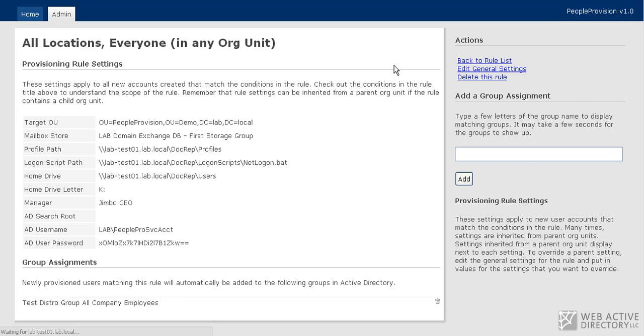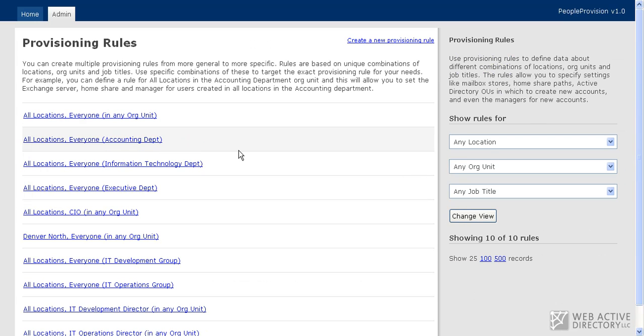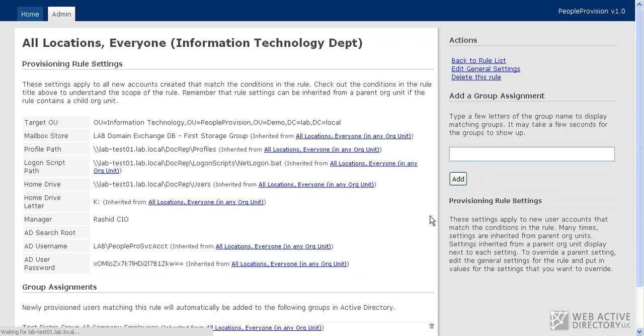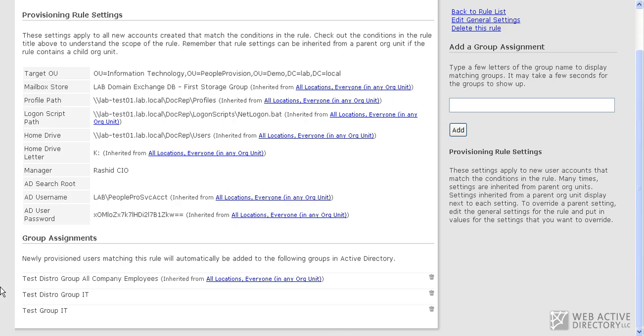Go back to our rule list. Let's look at a rule that is based on a department. So this rule is going to inherit from the parent rule. As you can see, all locations, everyone in any org unit, which is the parent of any other org unit, is inherited on many of these values. We did change the target OU here because we want our users to be in the information technology container. We also changed the manager for users in this particular rule so that they have a different manager than the default rule. Finally, we added a couple of groups that were also being inherited, including the test distro group for IT and a test group for IT.